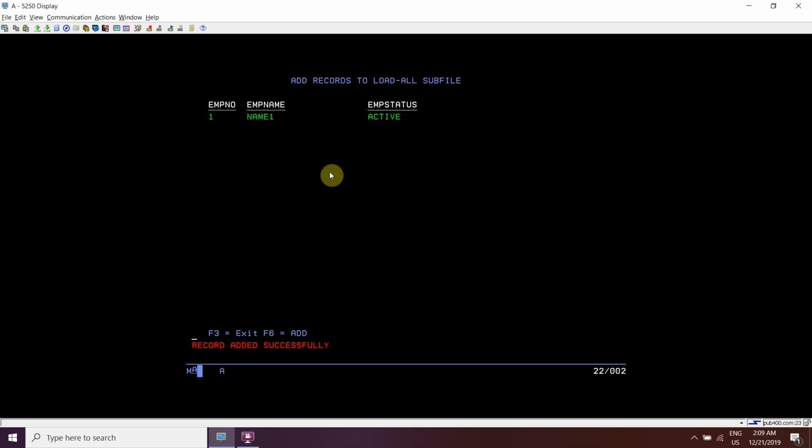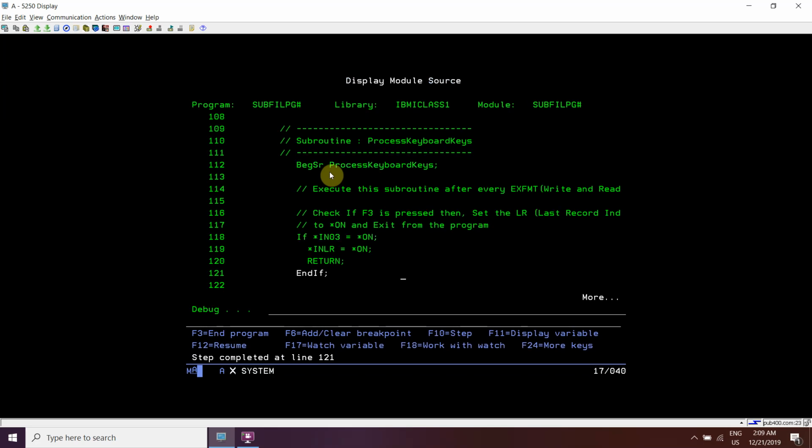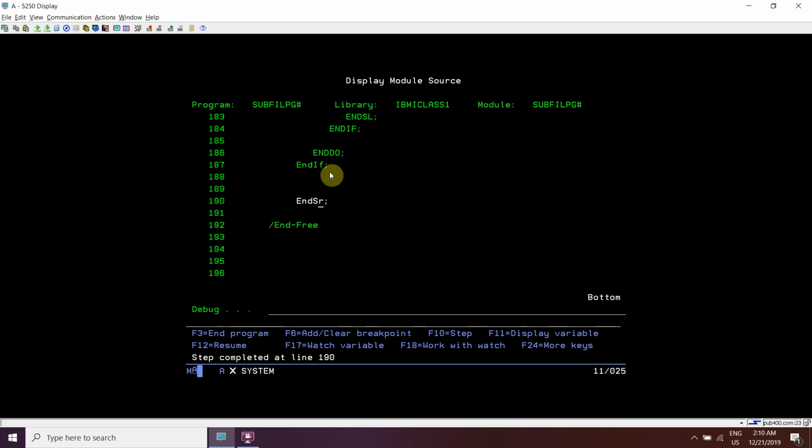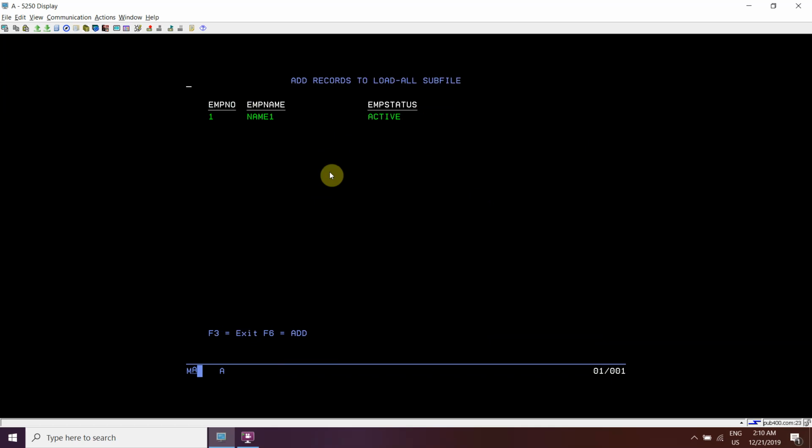So we can see that the record was added successfully, and we can see one record: one, name one, active. Now once we press enter, we are marking the current RN to the SFL RN, and we are setting indicator 81 as off. We are not going to see any message after that. So the message at the footer has gone after pressing enter.